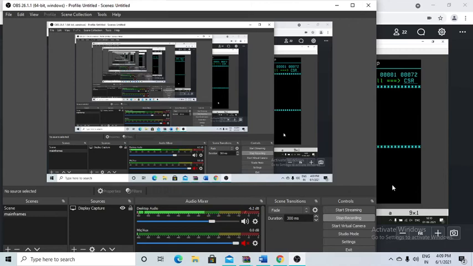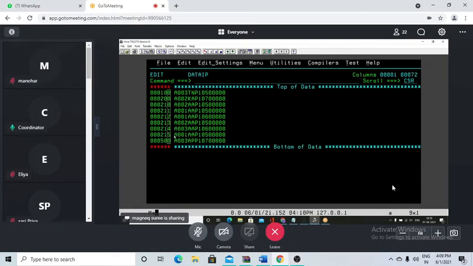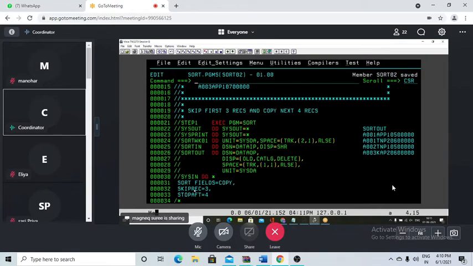From the 4th record to the 8th record, like that we want to choose. Then we can have something like skip record 3, from the 3rd record, copy, and then stop after copying the 4 records. Like this you can do. So let us just submit it.